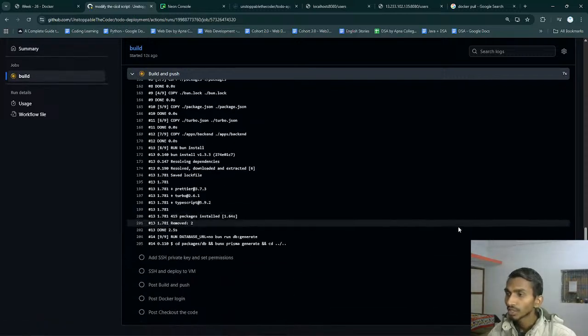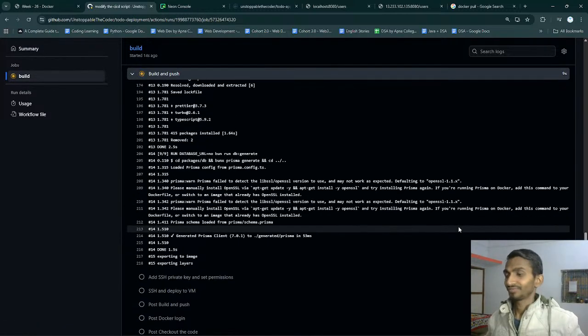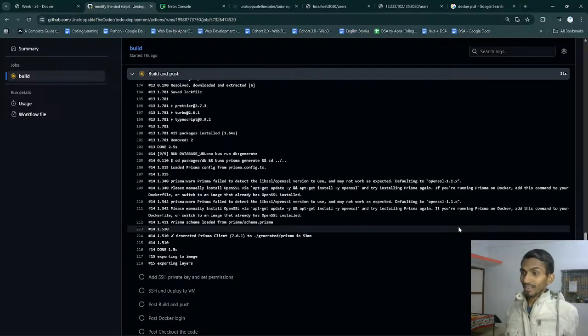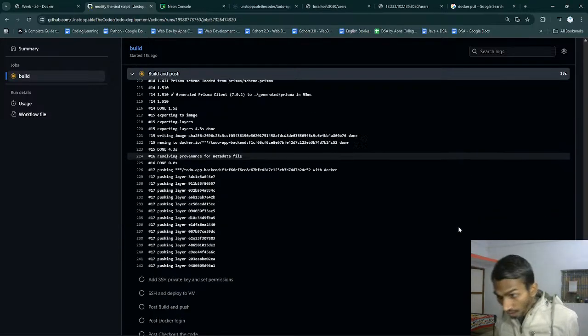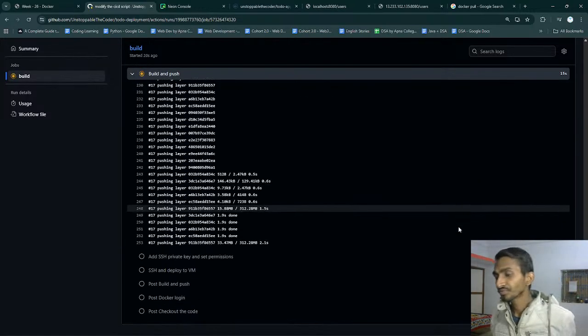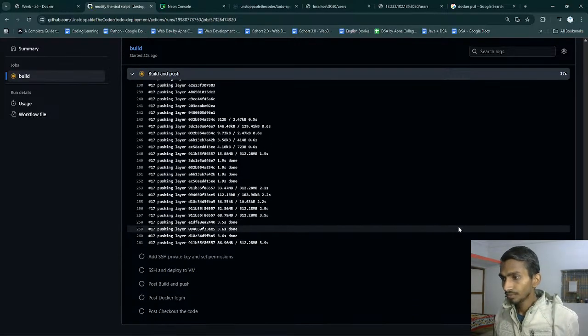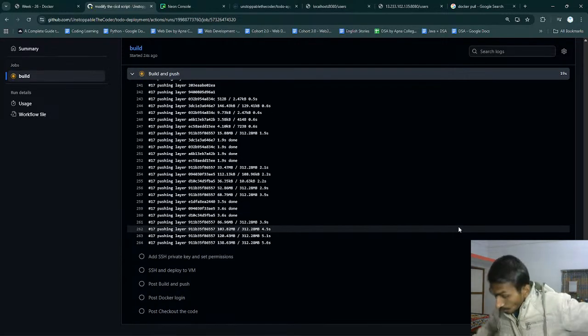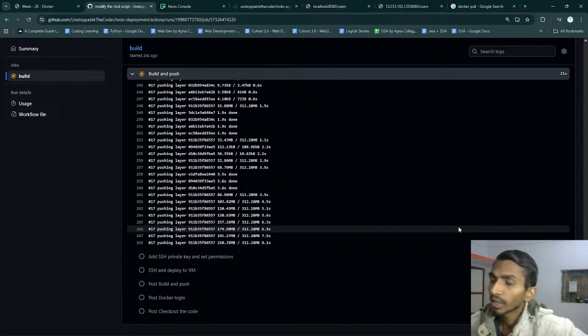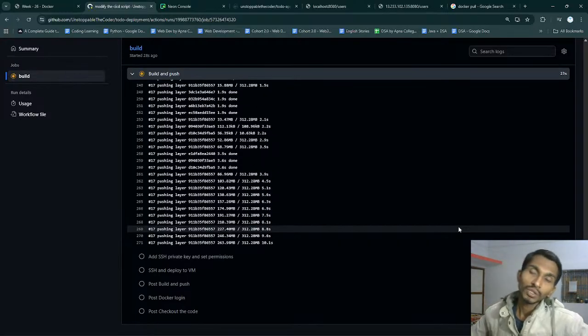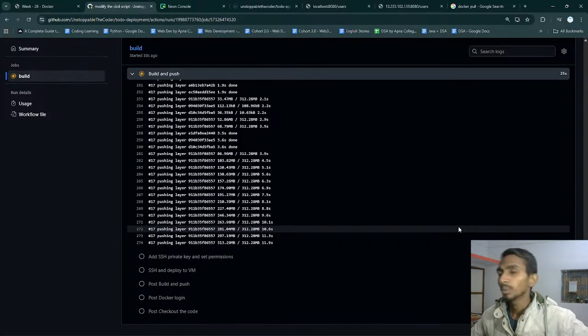So let's check this now. Interesting. The thing is that right now we are running it manually. Later on we may use a docker compose file to run all the processes at the same time.